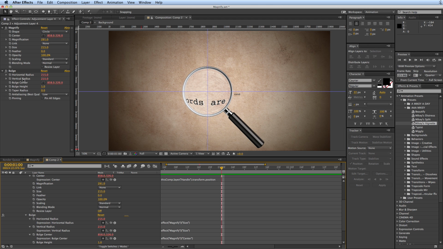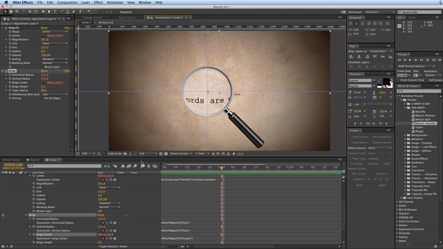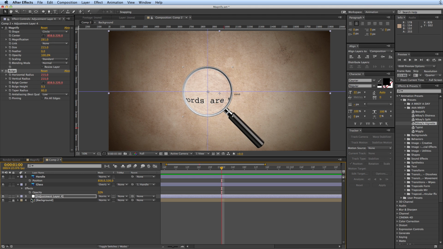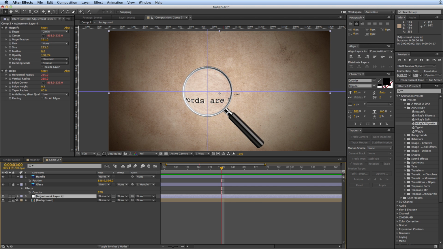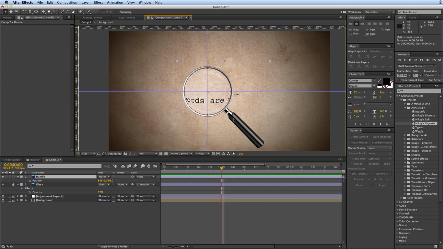Okay, and then we can go into this bulge and the bulge height. We can adjust that a little bit, and maybe the taper radius. Okay. So it's starting to look good. And what I like to do now is let's take this glass and let's just lock that, lock the back layer, lock this adjustment layer. So now when I just grab, it'll only grab my magnifying glass.